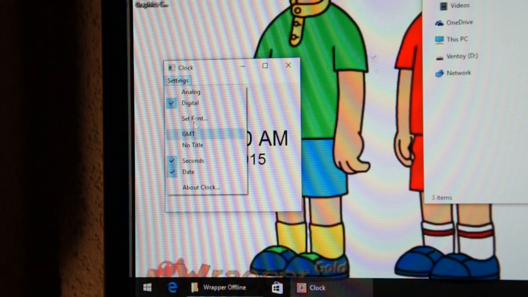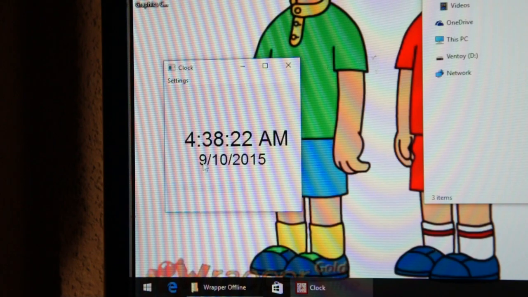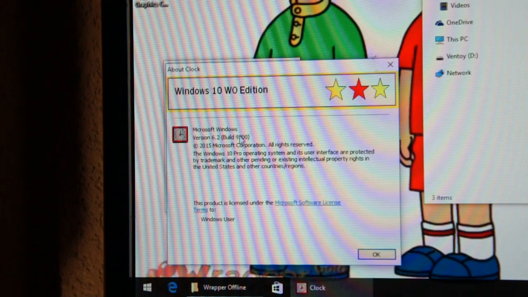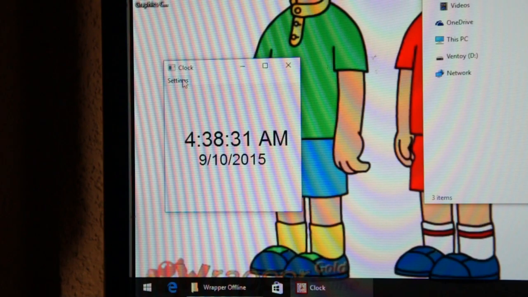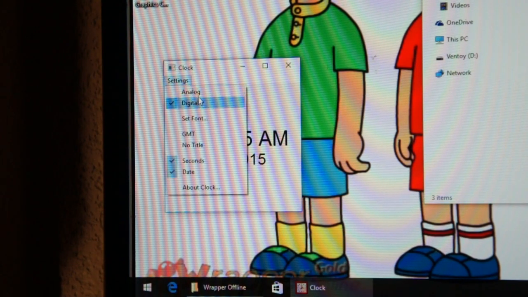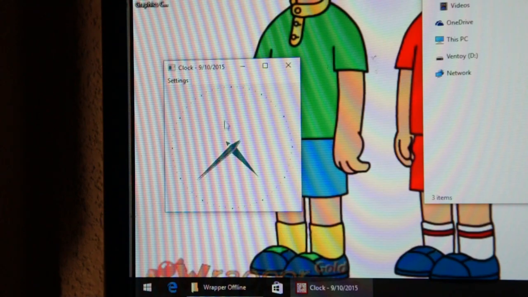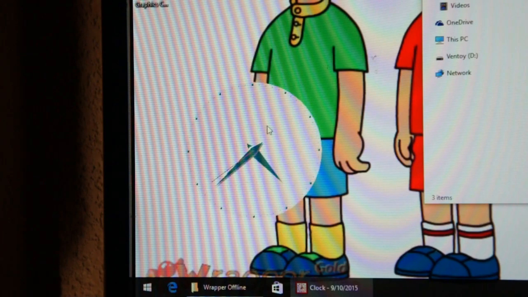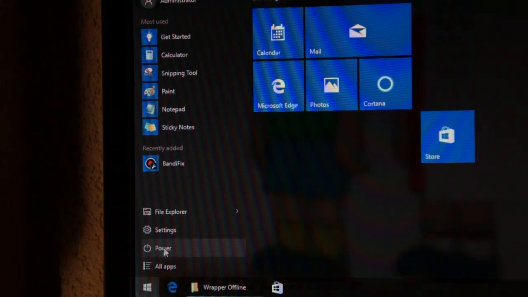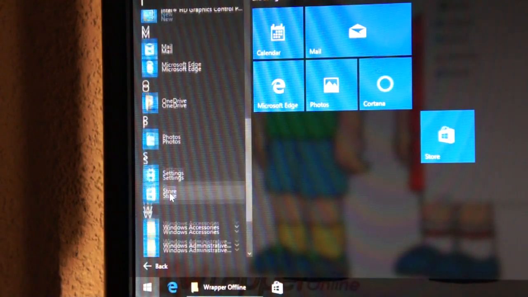So we have the clock from Windows NT. I don't really remember this being in Windows XP. We did get a Windows XP ding sound. I don't think this is on Windows XP. Now, please correct me if I'm wrong. I have no idea. I think this thing has to be from Windows NT, because I've seen this. So, all right. Well, we have Windows NT stuff on here. Okay. Well, that is something.